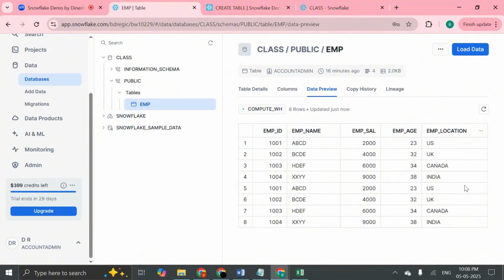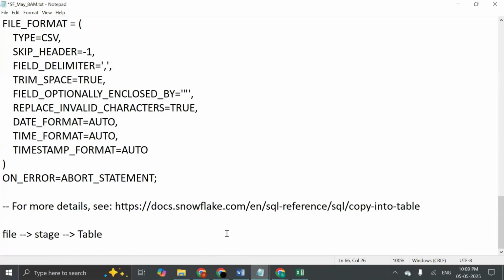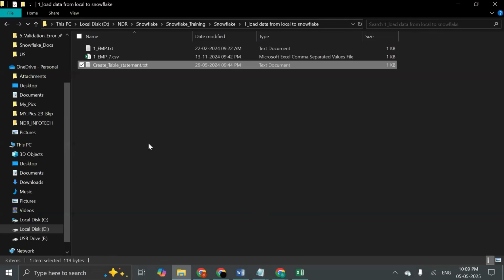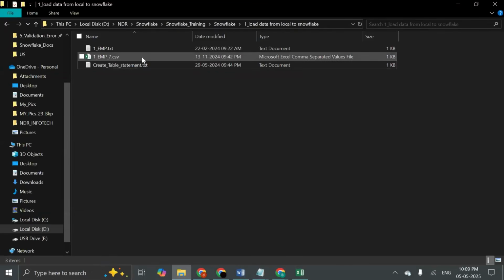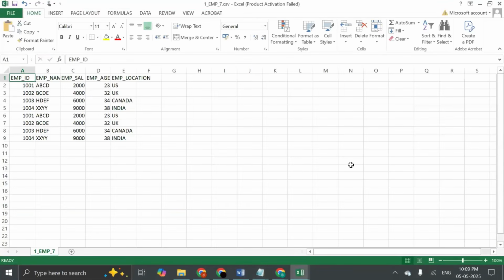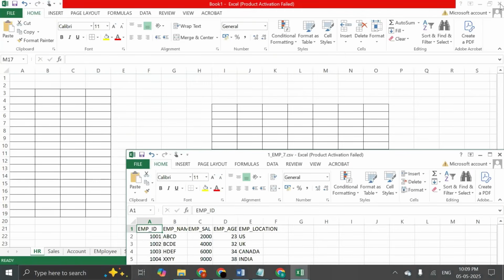This is just for loading the data. In the same way, we have another option also. If you want to load an Excel file, see this one, this is very important. When you are trying to load an Excel file, Snowflake will not directly support the Excel extension, directly .xlsx files. It will not allow you to load. What you need to do is convert the file to the .csv extension. Then only it will allow you to load. If you observe here, let me close this.